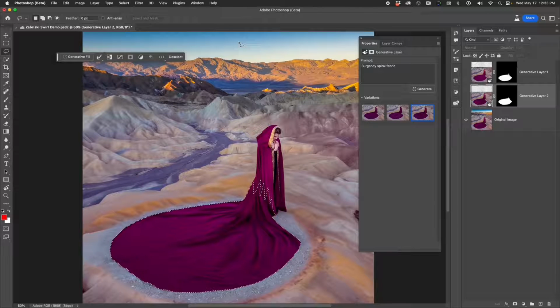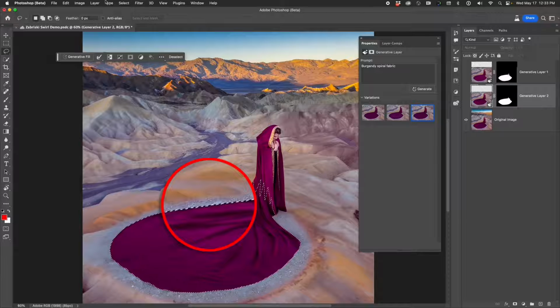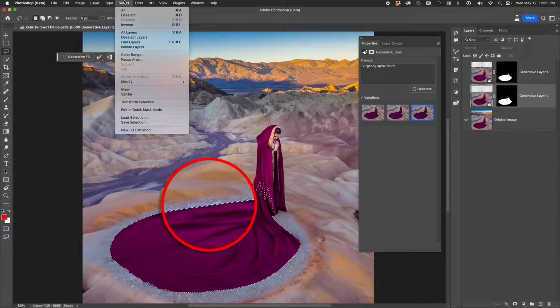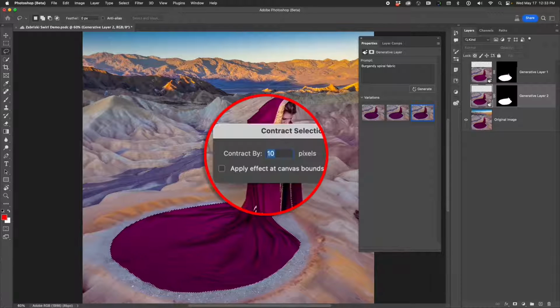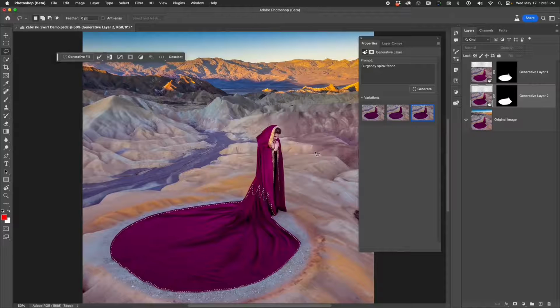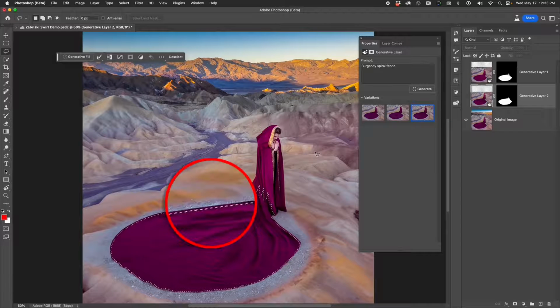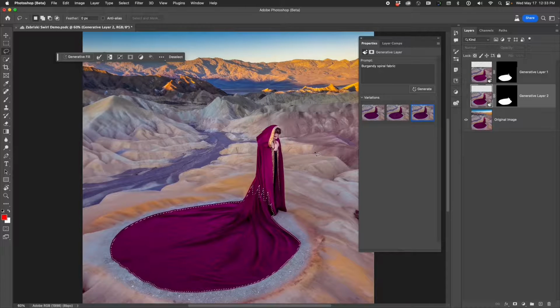The selection goes all the way to the edge, but I am recommending that you go to the Select menu and down to Modify and over to Contract. I'm going to contract by 10 pixels. By doing so, I am protecting the outer edge of the selection, so it will not affect that area. And it will then maintain the shape of my fabric. This is a nice super user tip and technique.